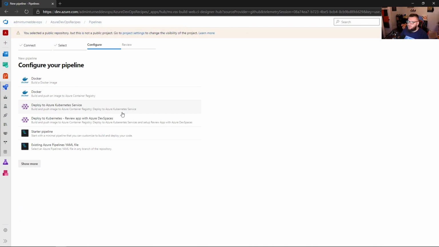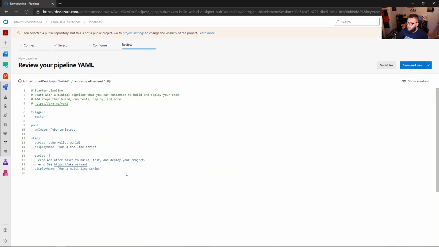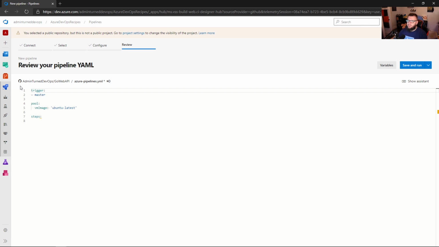Pretty much what Azure DevOps does is it gives you a few recommendations for what you can do. So for example, we can build a Docker image. We can build and push to ACR, deploy to AKS if we wanted to. But we're literally just going to pick starter pipeline. That's all we need. And what we're going to do is get rid of all of this, and then we'll get rid of all of this commented stuff. So really, a starter pipeline is something to start with or work with. It was just a standard hello world, but we obviously don't need that.